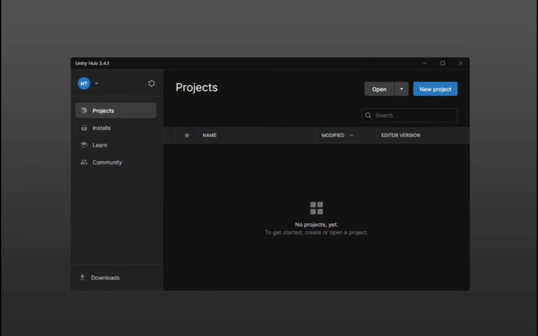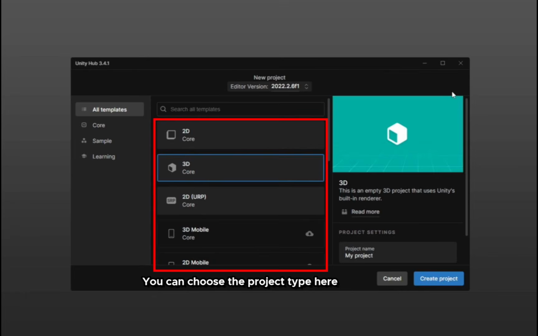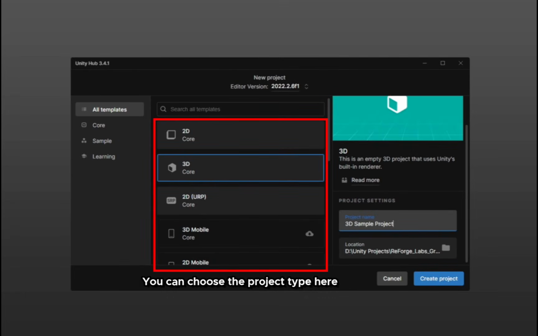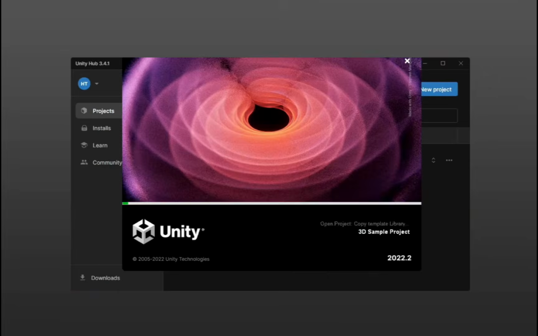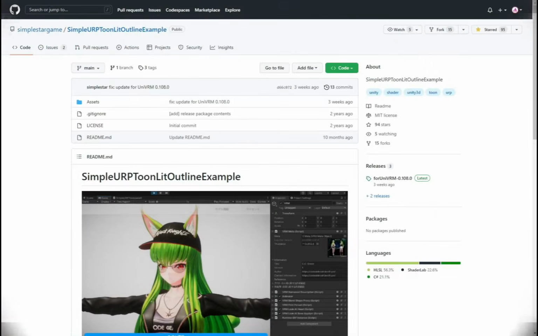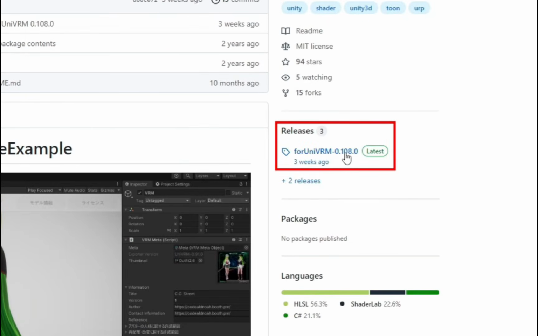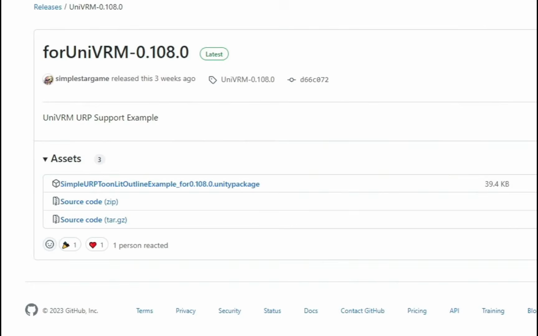First of all, we need to create our Unity project from scratch in the Unity Hub. We can either choose a standard 3D project or a URP project, depending on our needs. Wait until the project has been fully loaded. If you use the URP project, we're going to download the latest version of the URP shader plugin by going to this page and clicking this text under the Releases section. Click on the Unity package file to download it.